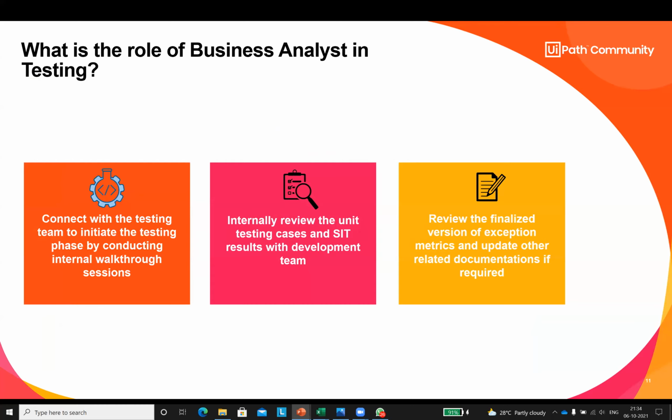Now coming to the very first point. The role of a BA is first to connect with the testing team to initiate the testing phase by conducting internal walkthrough sessions. Just imagine I am a developer, or maybe you are a developer. We developed a solution together. Now there are some number of people from the testing team. The problem that happens is that the testing team till now has only seen the PDD, the process definition document.